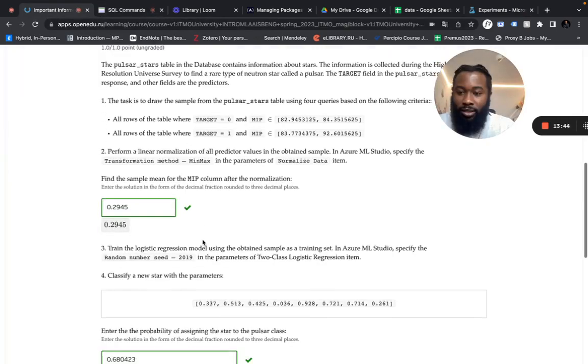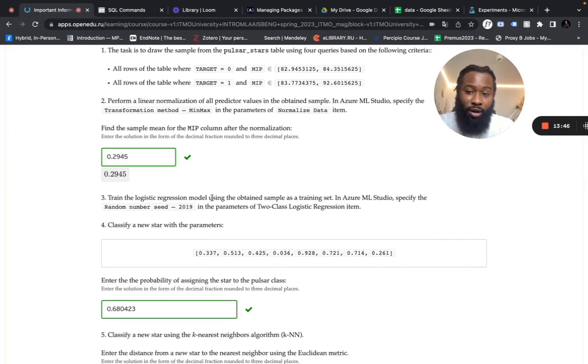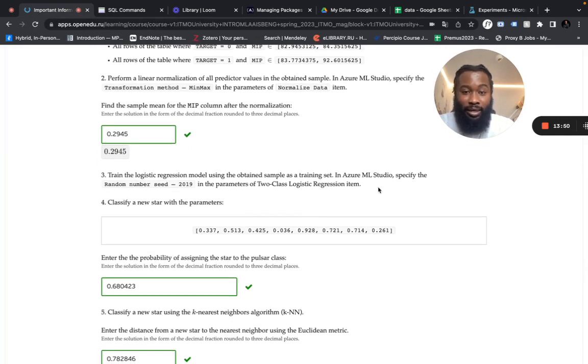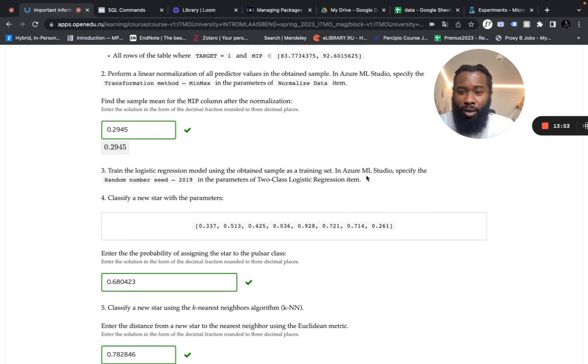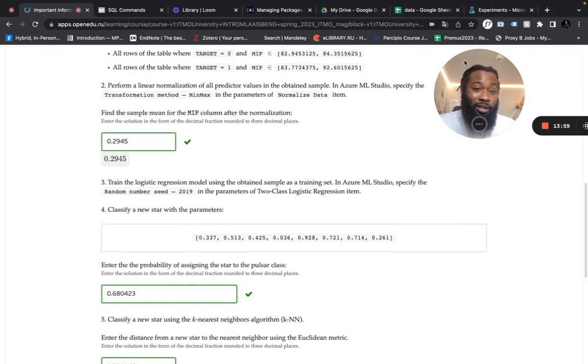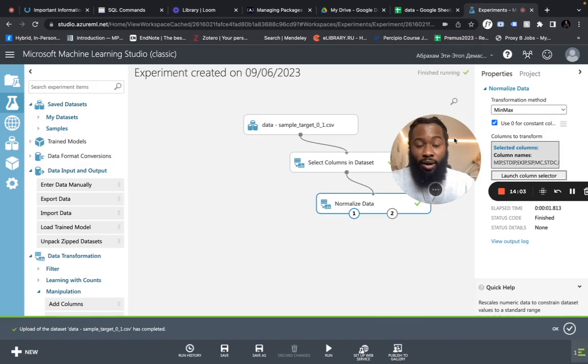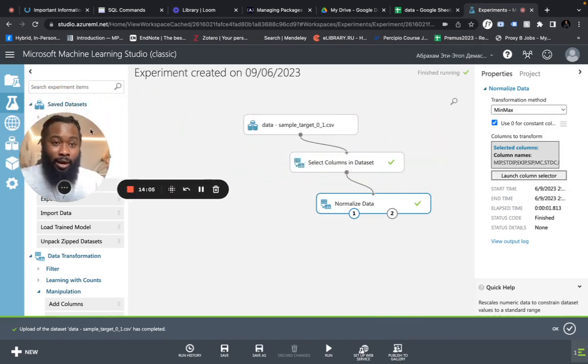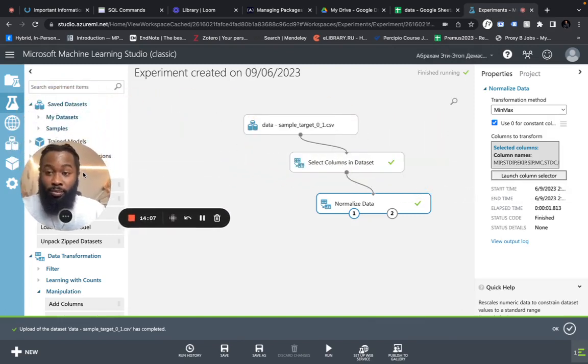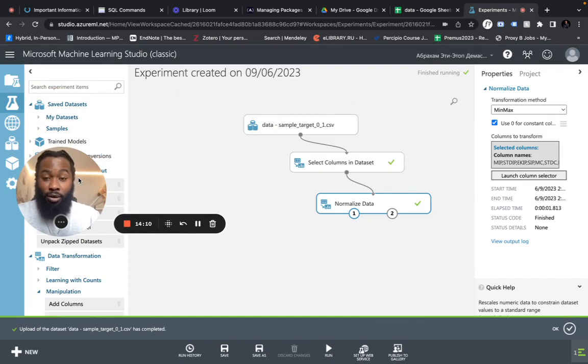In the next question, we need to train a logistic regression model with the data sample that we got, with a random seed of 2019. All right, this is easy. So logistic regression is quite easy to implement on Azure. Again, logistic regression makes predictions for either true or false, or yes and no.